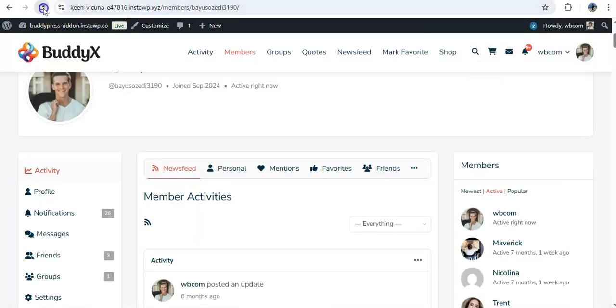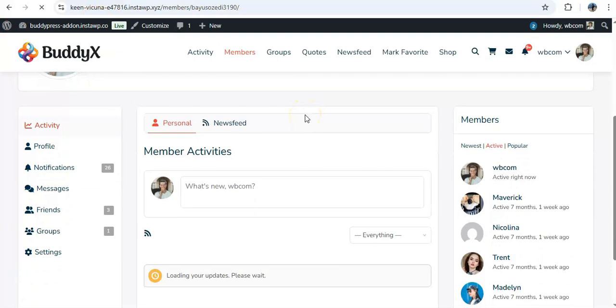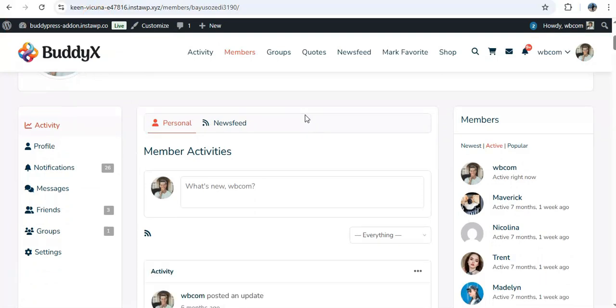After refreshing the page, you will see the news feed and personal tab. Now all your activities will appear in a single feed, just like the Facebook news feed.